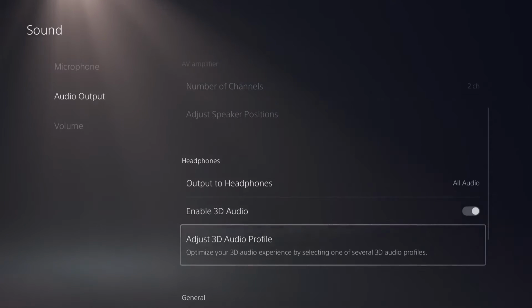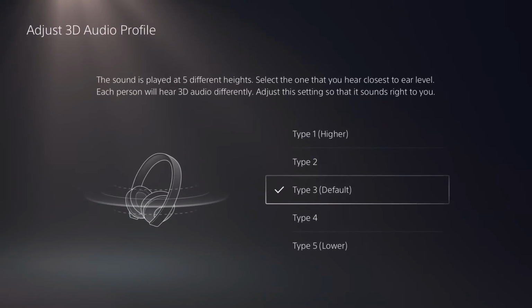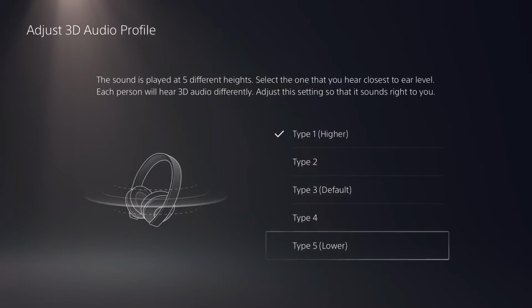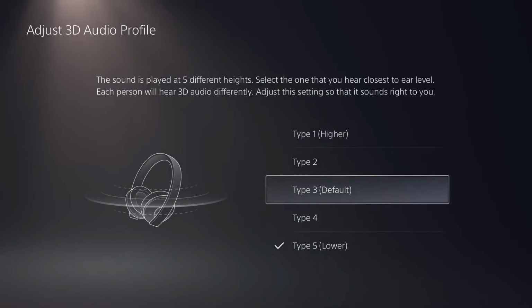You can also adjust your 3D audio profile. Each person experiences 3D audio differently. This option lets you find a 3D audio profile that best suits your ear level. So try and choose the option that sounds best to you.